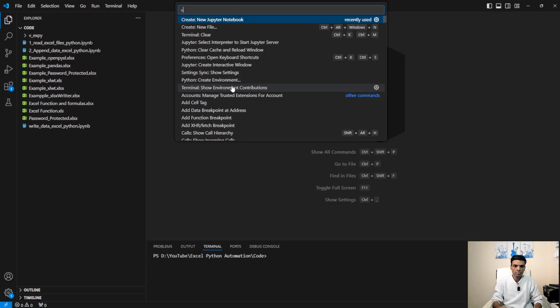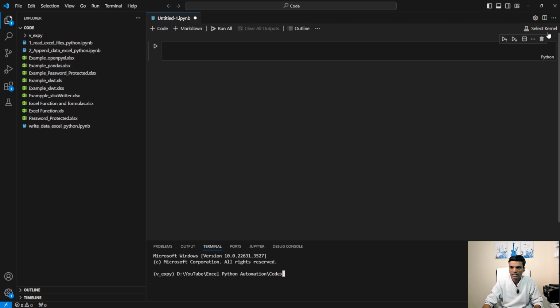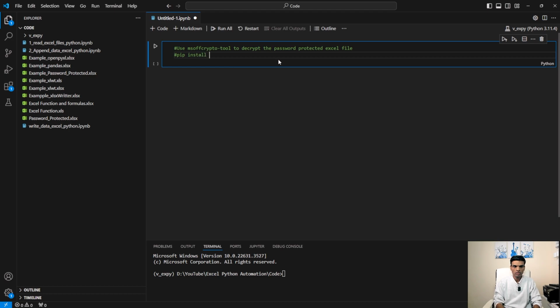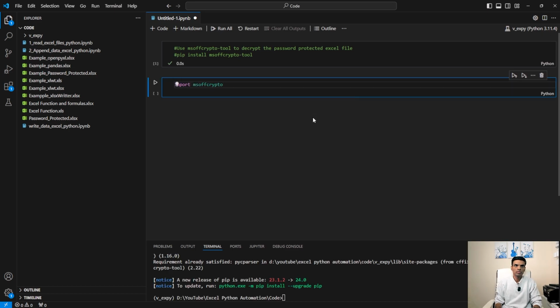Now Ctrl+Shift+P to create a new Jupyter notebook. The virtual environment is already activated. Let's select the kernel as well. So pip install msoffcrypto-tool. I will install it over here. Always make sure that your environment is activated, and then only install this library. Otherwise, it will get installed in your common Python.